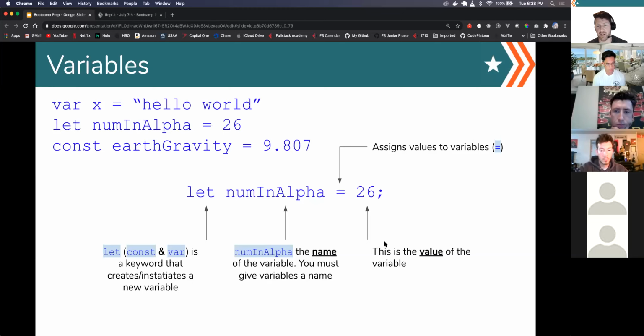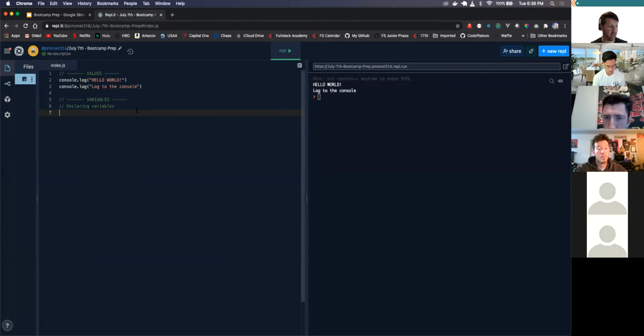And then followed by an equal sign. So we're assigning the name of this variable to equal 26. And so 26 is the value of that variable. So if we go into here, we can say let dozen equal 12, var greeting equals welcome to Bootcamp Prep. And then const pi equals 3.14159 something.